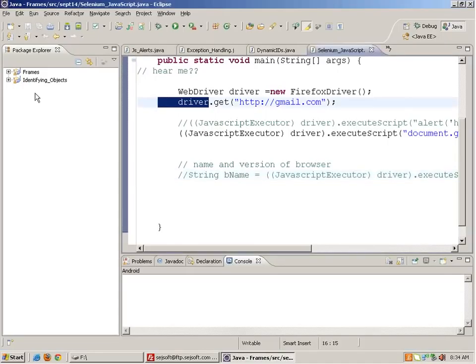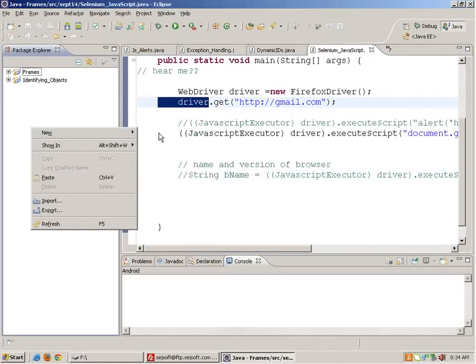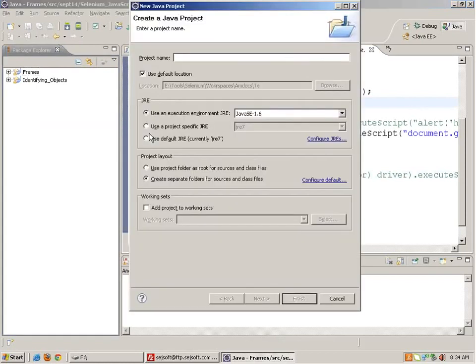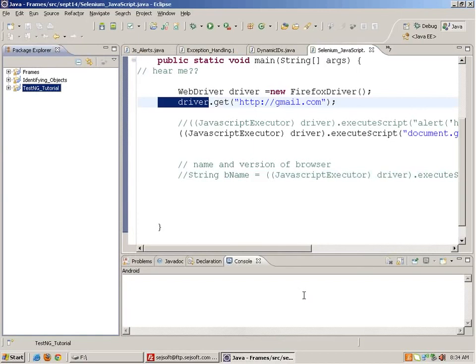So what we'll be doing today is we'll be starting with TestNG, right? And I'll create a new Java project known as TestNG tutorial. Now, why is this TestNG required? That's the first thing. Why do we need TestNG with Selenium?